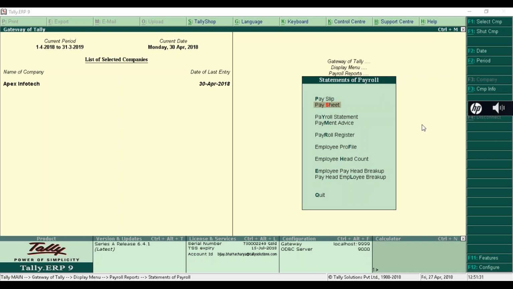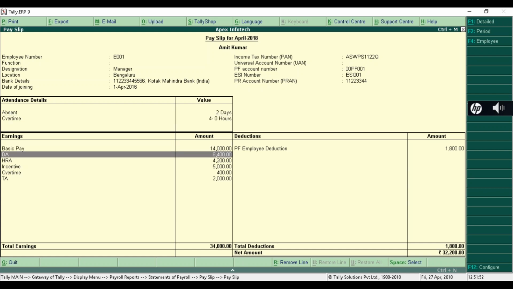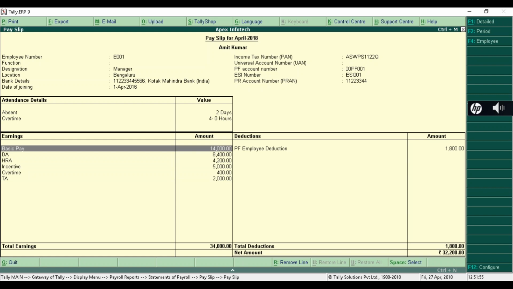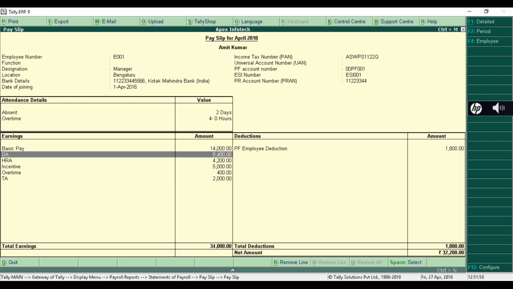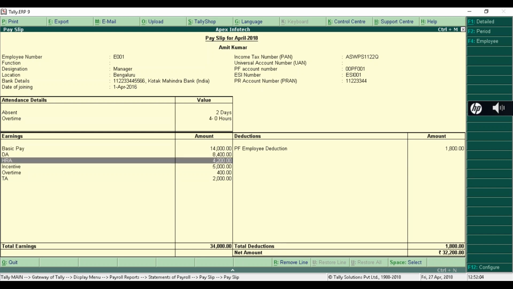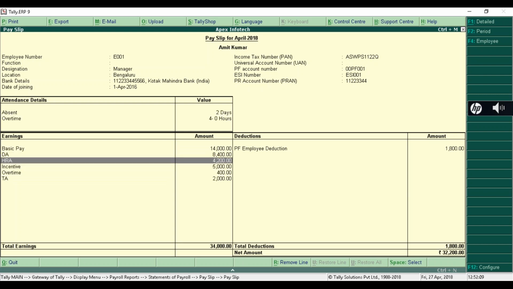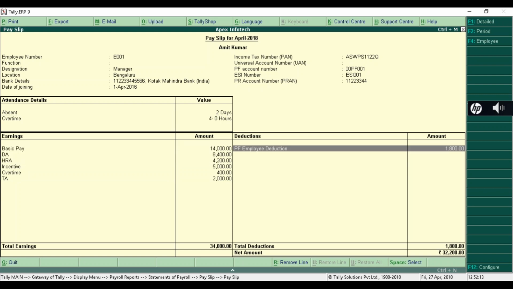Pay slip is nothing but the details of all the... I'm telling you, just open a single payslip, Amit Kumar. In this payslip, you can see all the benefits and all the deductions of the employee. This is the total detail of the employee: the total basic pay for the month, DA for the month, HRA for the month, brief details of salary. So you can take the printout and give it to your employee, that this is your total salary details and total deduction details.